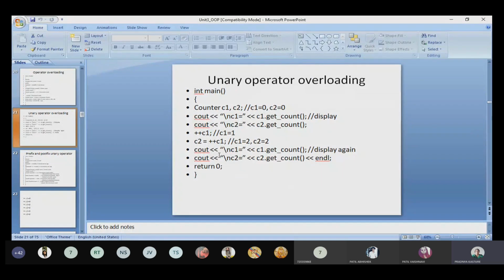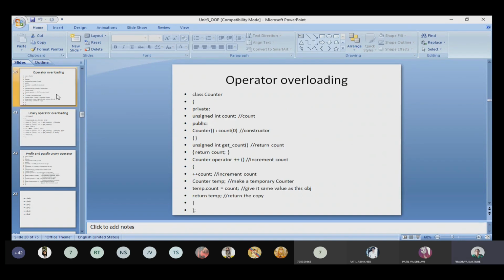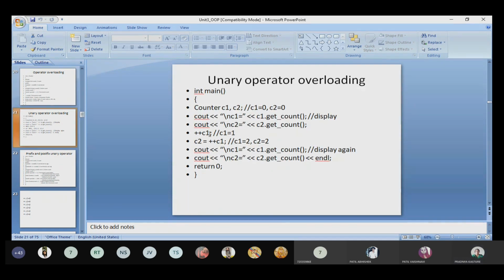As you are doing plus plus C1, the value of C1 will be incremented and now it becomes 1. As we have written here, plus plus for that count variable, and you are returning this copy. So once it is done, C1 equals 1.